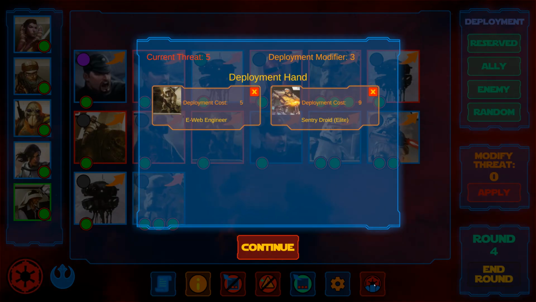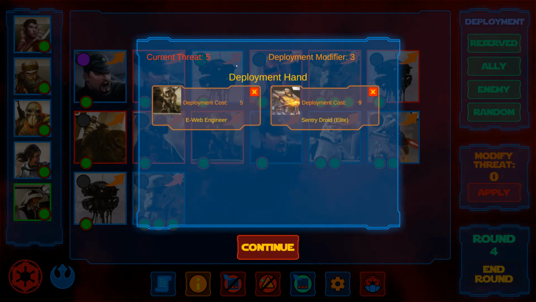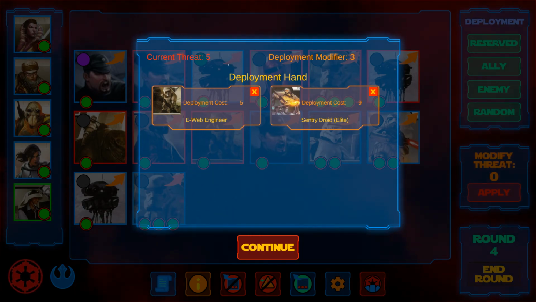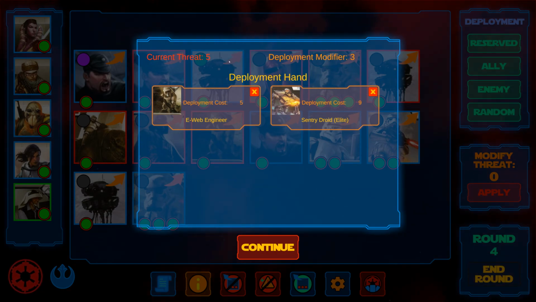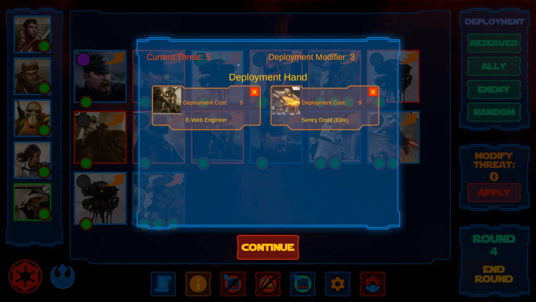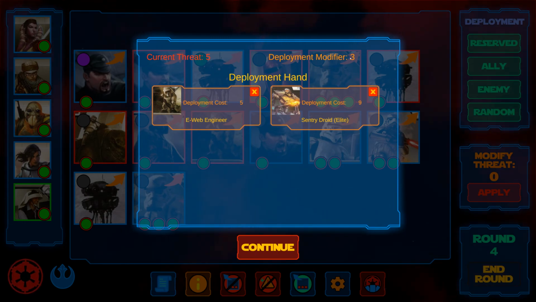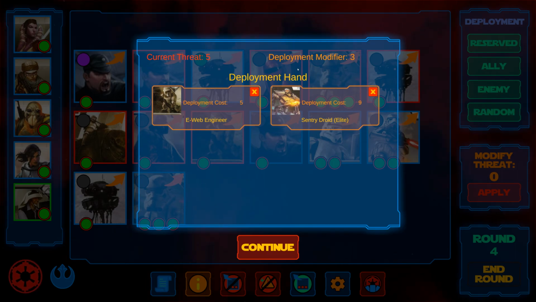You usually don't need to use this, and it's more fun if you don't, because it tells you how much threat the Empire has and what groups are in the Imperial Hand. At the top you see the current threat, as well as the current deployment modifier. The deployment modifier is simply used by the app to determine the type of deployment event, so you can ignore it. Beneath that, the window lists any groups currently in the Imperial Hand.